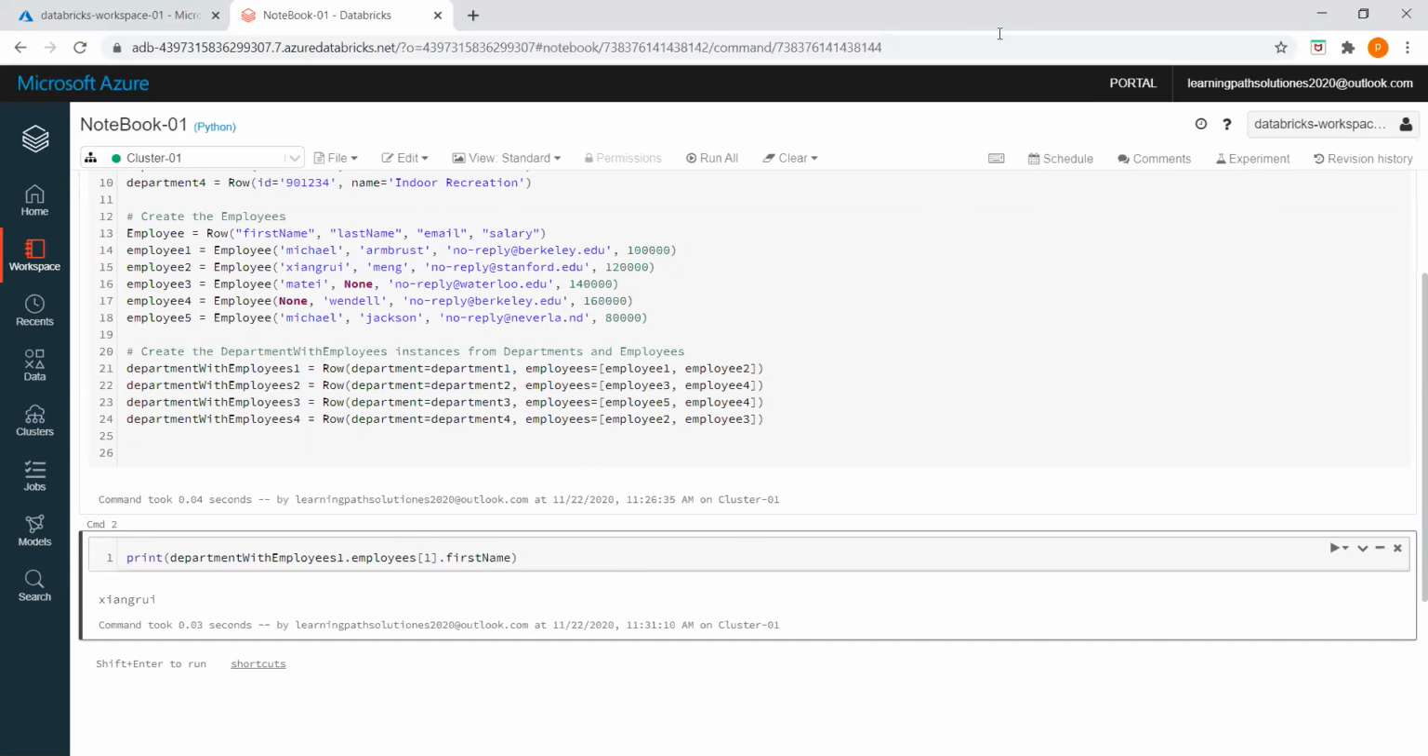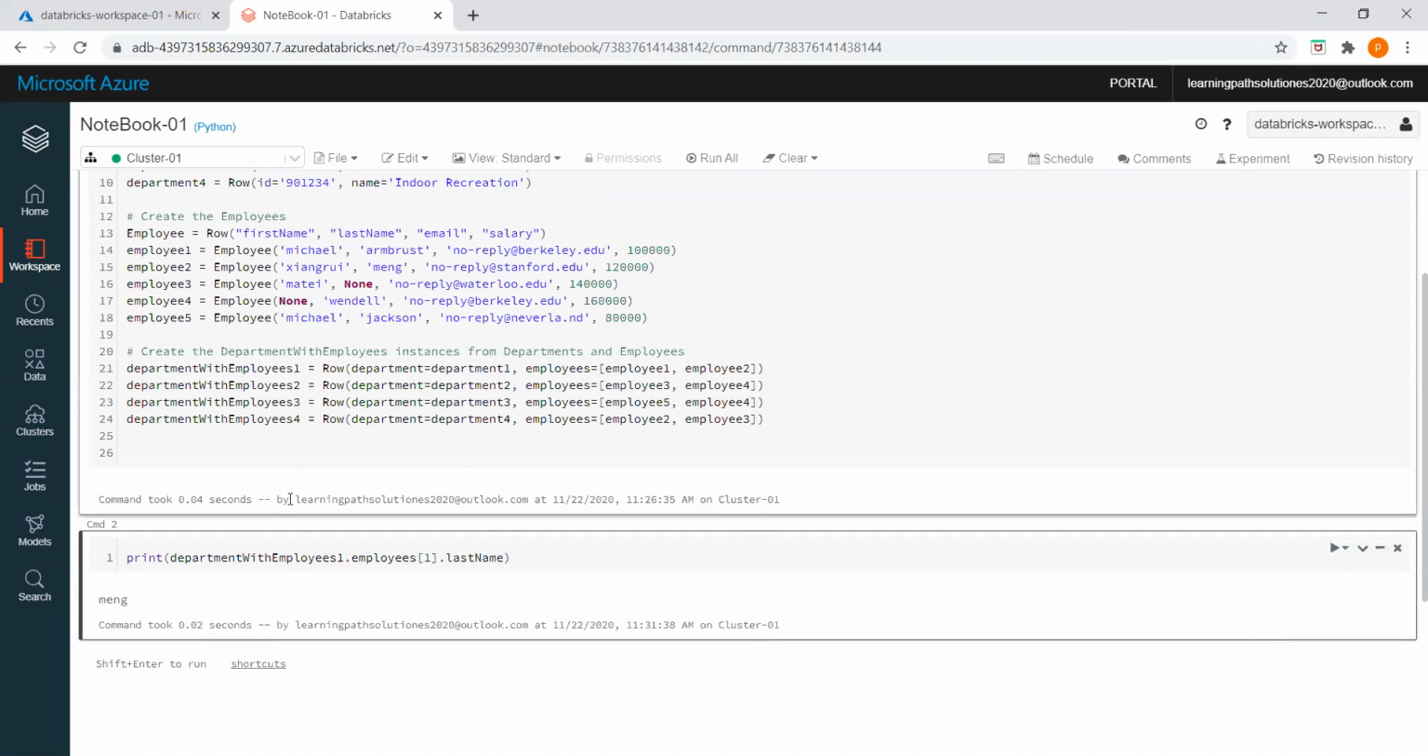Oh, okay, sorry. So I think I'm retrieving the first name. So now we need to retrieve the last name. Just say last name and run this cell. Now we can see the name Meng. So now I will show you how to create data frames from a list of the rows.